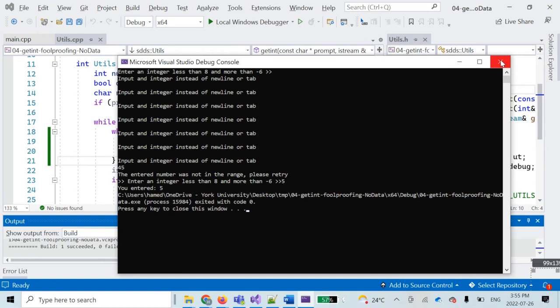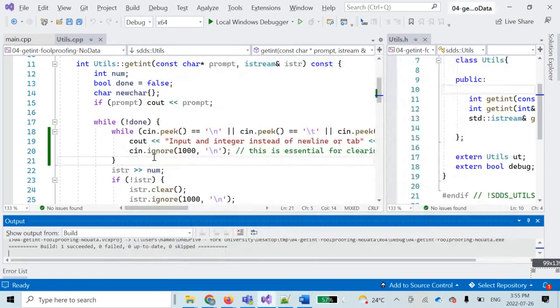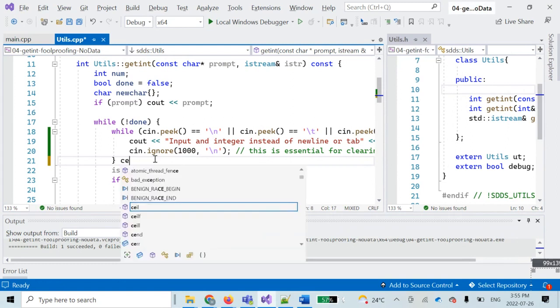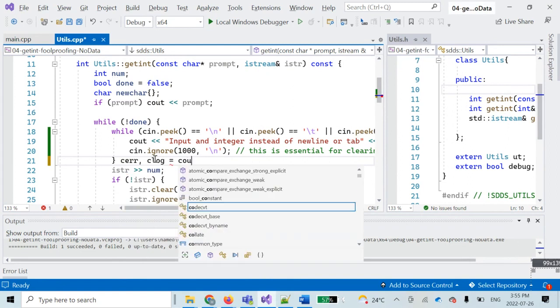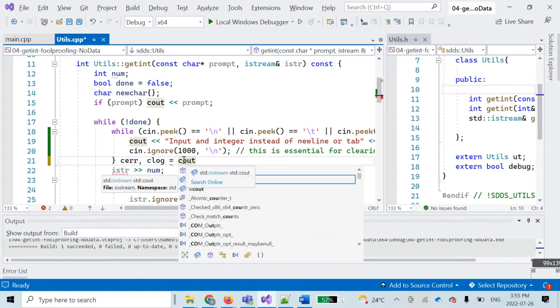For cout, also in the notes, we have two other versions that are exactly identical to cout, but are runaways. If cout fails, at least you should be able to show the error message. Imagine if cout fails, you will not be able to show anything. So in this case, we use cerr and clog. These are identical to cout, exact same thing. Just in case cout fails, you can use these.